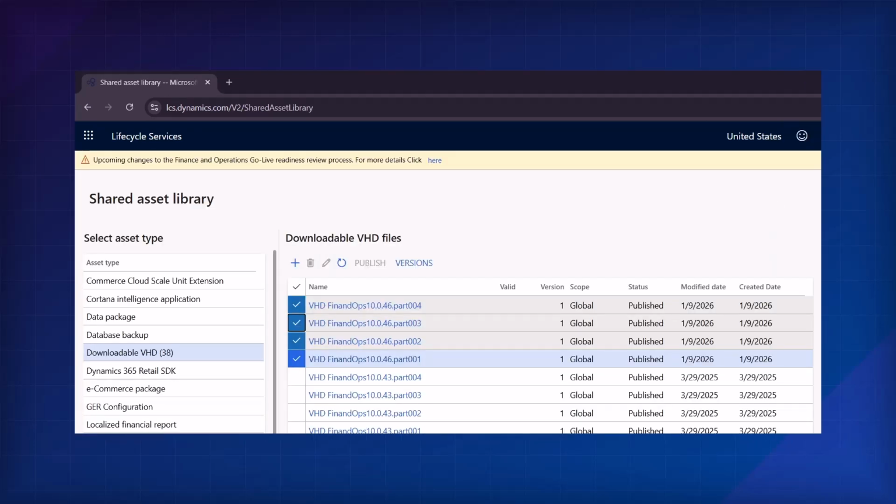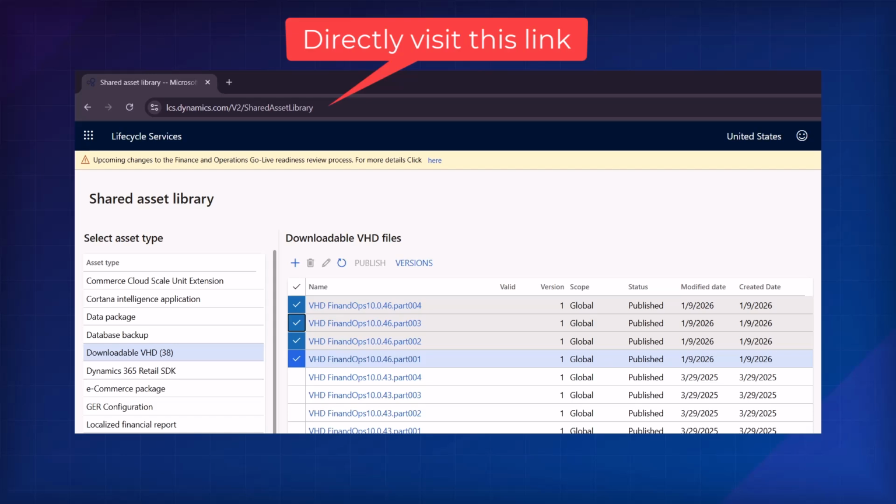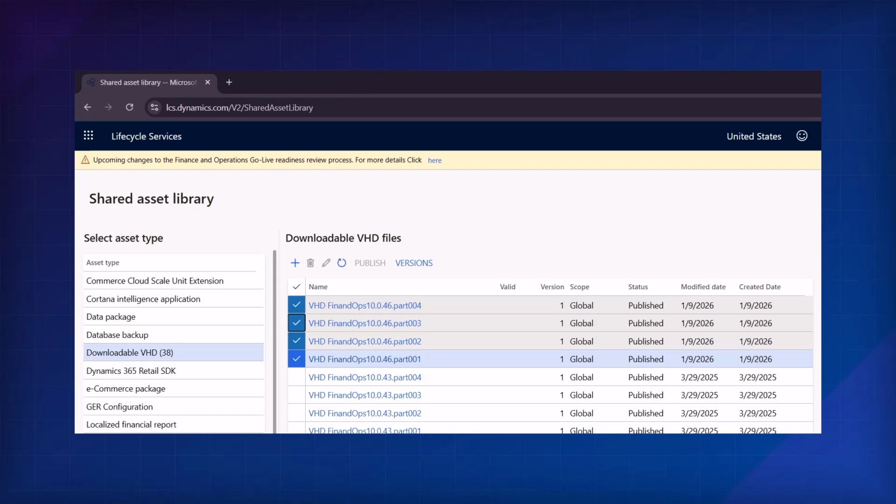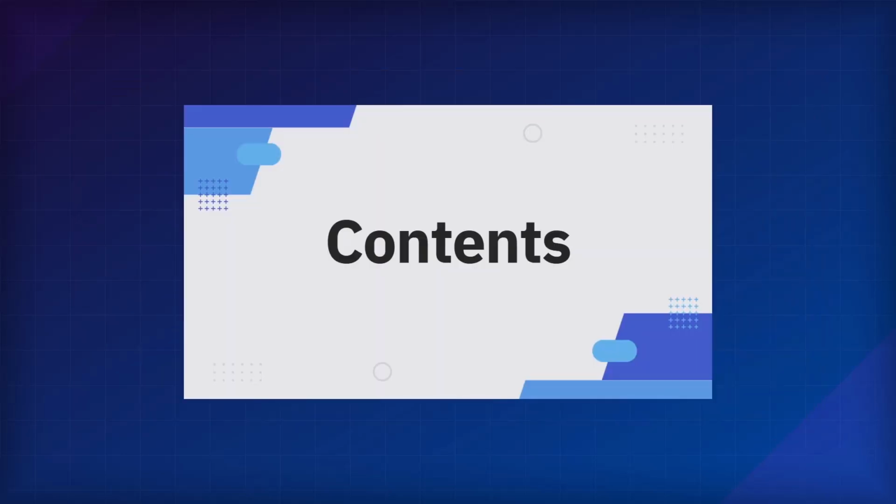Now, if your goal is just a local VHT setup to practice on your own machine, you can still download the assets and follow the steps from the previous video. That still works fine. The downside is no cloud environment, so anything requiring cloud access won't be available to you. With that said, let's move on and take a look at what we are going to cover in this video.